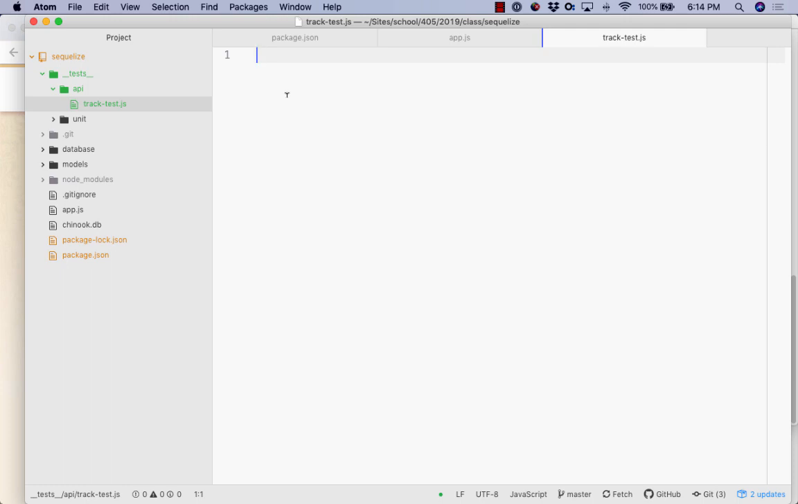Okay, so let's start writing our first API test. The first thing I'm going to do is pull in Frisby into this file, so I'll say require Frisby. I keep typing Frisky by accident. It's like my cat's name, so I might do that.